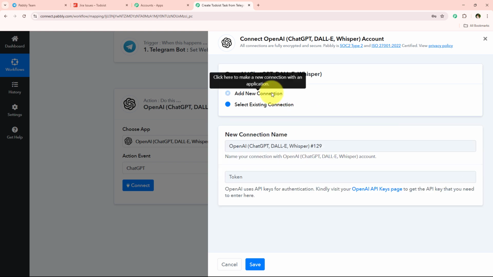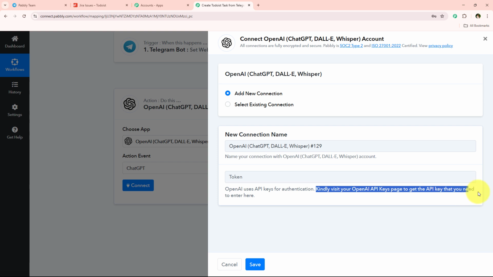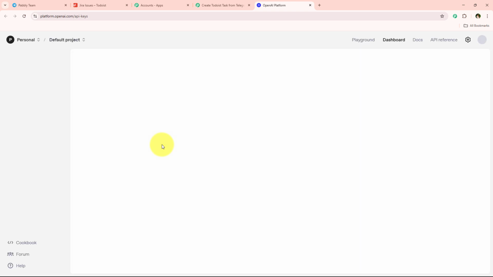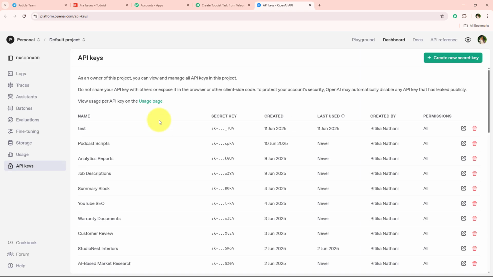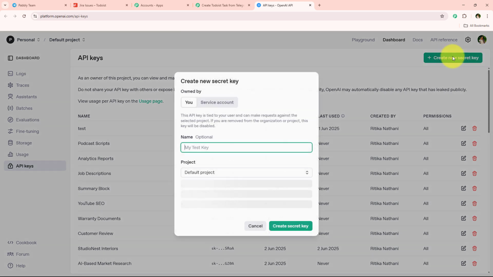But if you haven't, you have to follow me, click on add a new connection, and now it is asking me for the token. And to get this token, we are simply going to follow the help text, and it is saying kindly visit your OpenAI API key page to get the API key that you need to enter here. So I'm simply going to go towards my OpenAI API key page to get the API key. And now to get this API key, you simply have to click on this create secret key button.